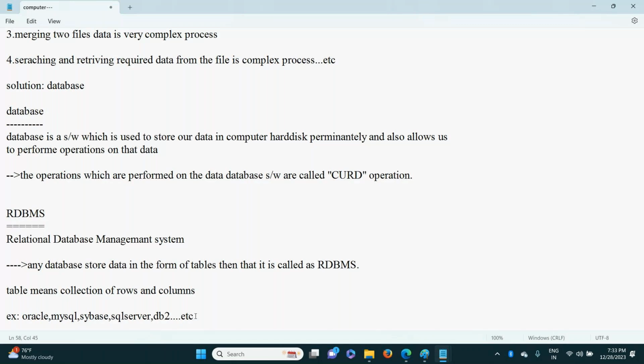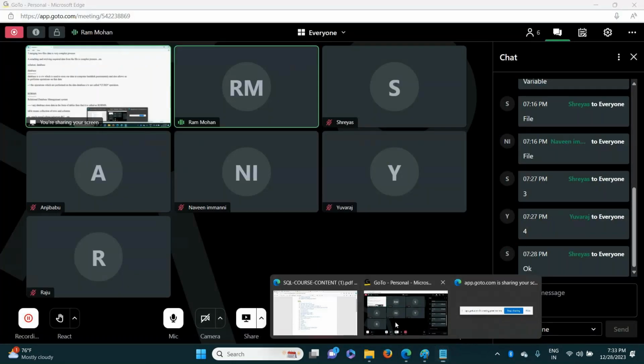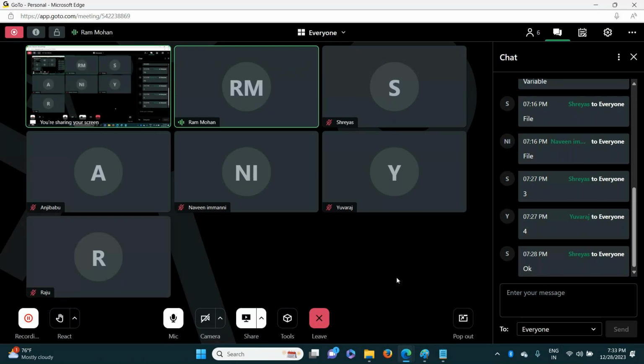Here also there are so many RDBMS database softwares. You can use your favorite RDBMS database software to store your data in the computer hard disk and to perform operations on the data. Okay, is it clear up to now? Respond. You can install all RDBMS softwares, or you can install any one RDBMS database software to store your data. Is it perfectly clear up to now? All these are the alternatives. You can choose any one, depending upon your requirement.